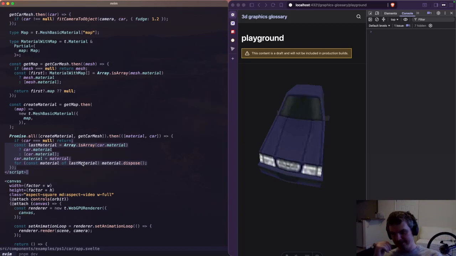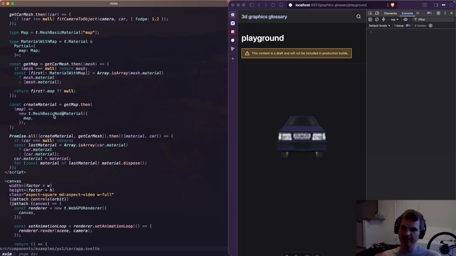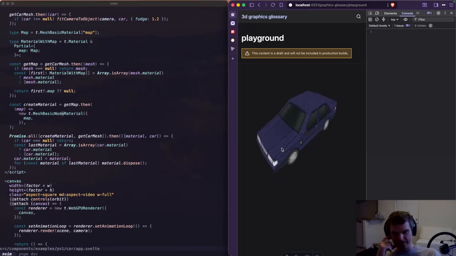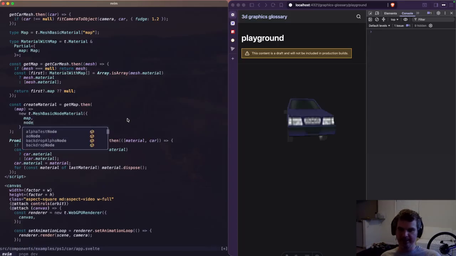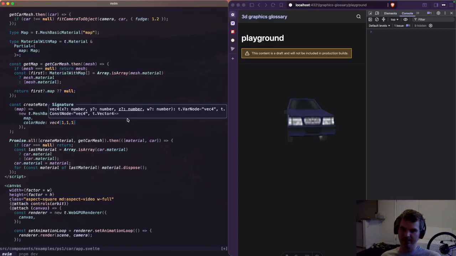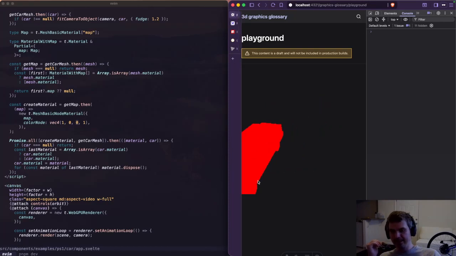And what you need to do in order to do that is change this into a node material. So same output, but now we have access to these node properties. So I can set the color node, for example, to be like red. See, now it's all red.